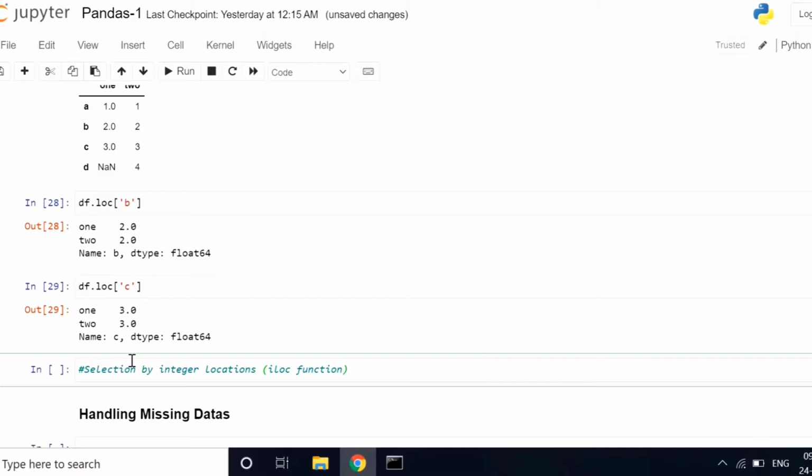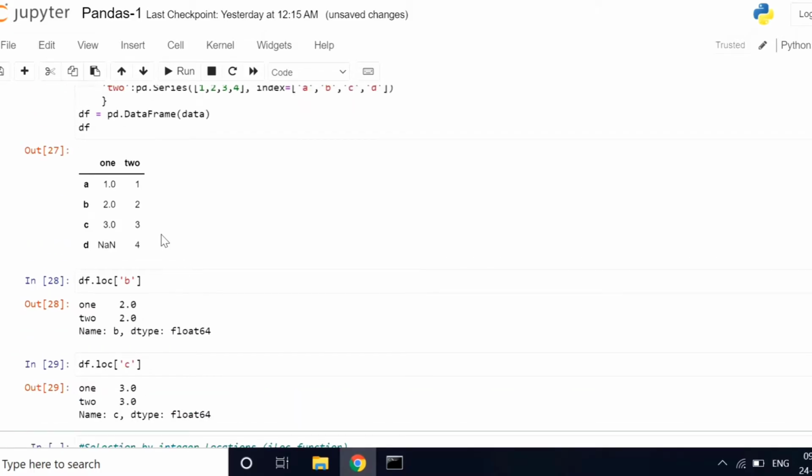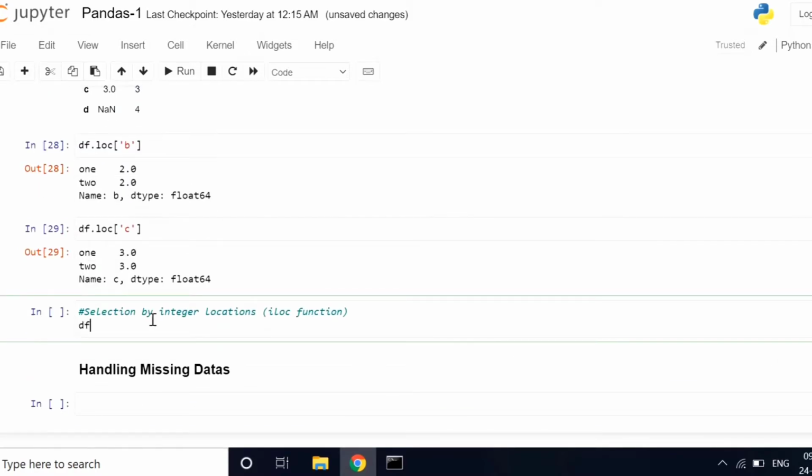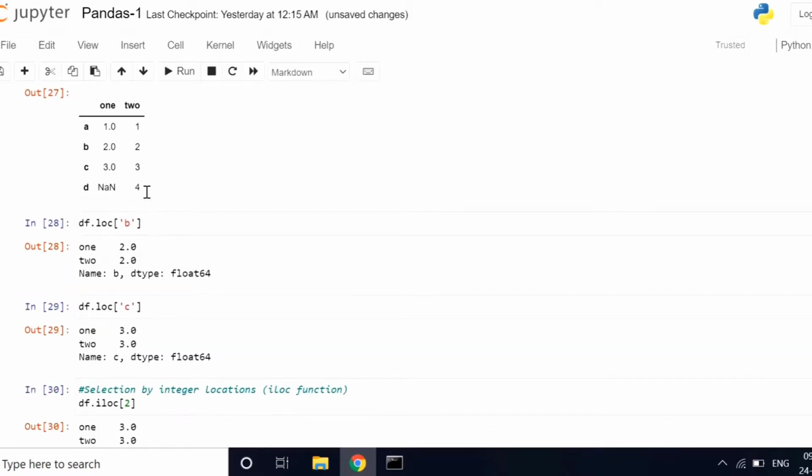Okay, now if we want to select a particular row, let's try to select this row. What will be the index of this row? This will be 0, 1, 2, so this will be the second row. This will be the 0th row, this will be the first row, this will be the second row. So if you want to select this one, we'll use df.iloc and pass 2 here, and this will give us that row.